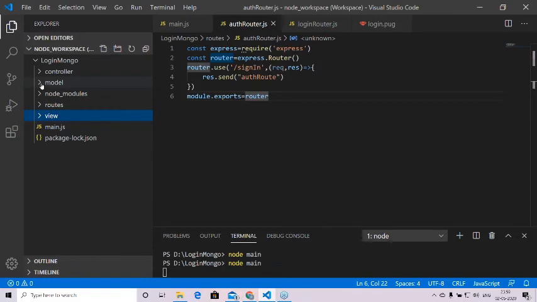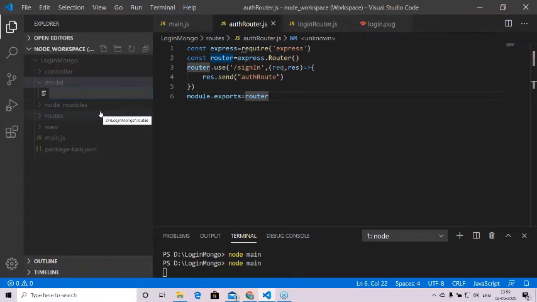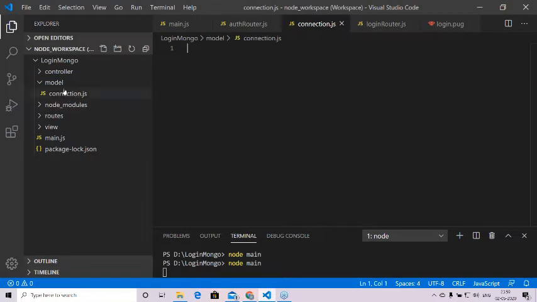and this is the time to work on models. Okay, so let's create a file called connection inside our model, and let's create another file called login model.js inside the model. So what I will put inside connection is I will try to connect my application with the MongoDB database on the cloud. So for doing this, I will require a MongoDB client.